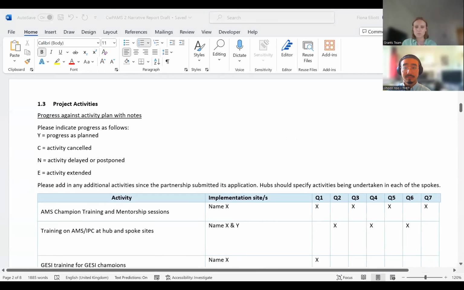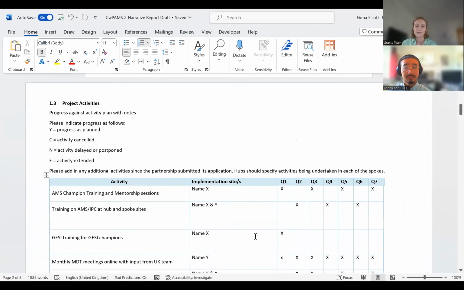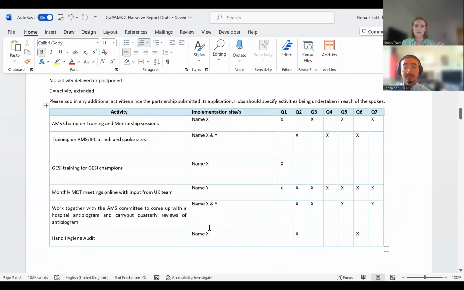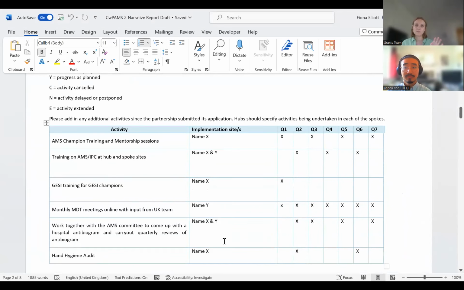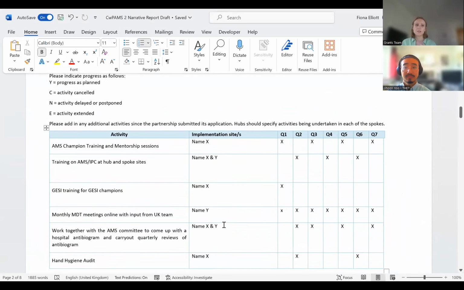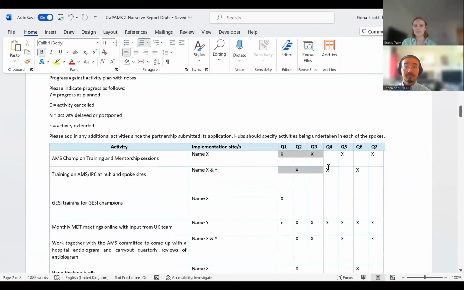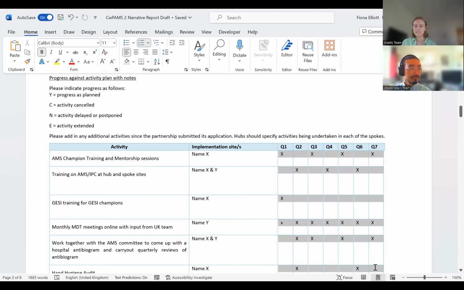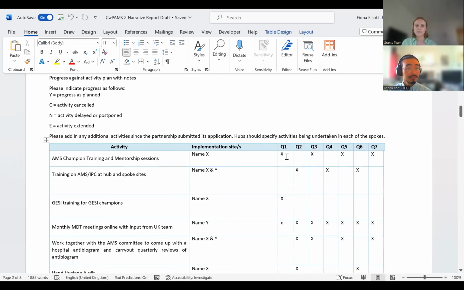This is then, I'll just zoom out on this, is your activity plan. So your grant manager, this is just one I made up, will copy your activity plan into this section of the report, and it will have X's or whatever you used when you did it in your application, and you would replace the X. So for example, we're reporting on Q1, so if AMS champions have been trained, you would replace this with a Y. So yes, progress as planned. If it was cancelled, you'd put a C. I mean, it says this up here, but if it was delayed or postponed, you put an N, and if it's extended, you put an E.